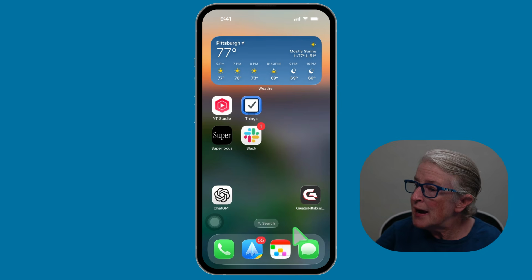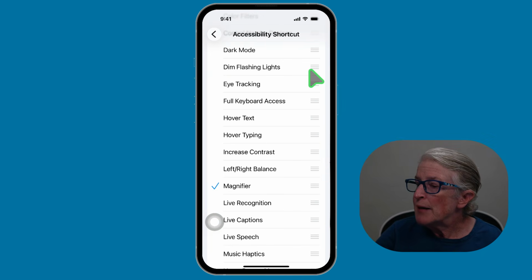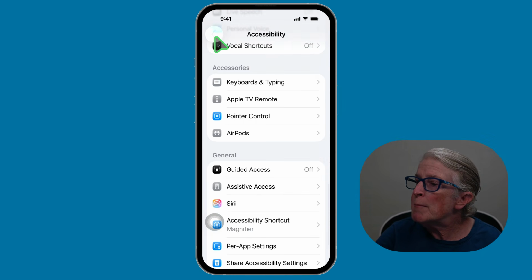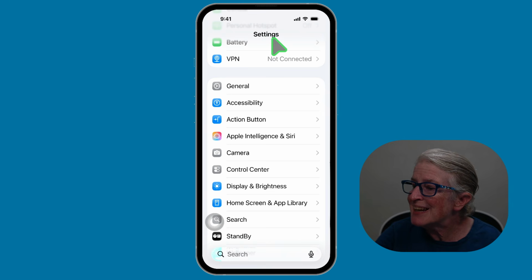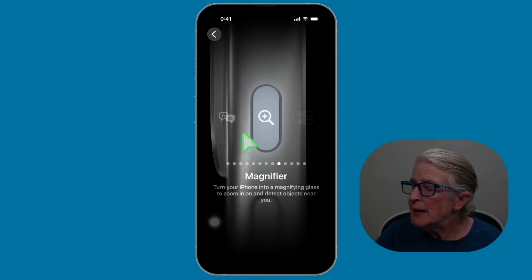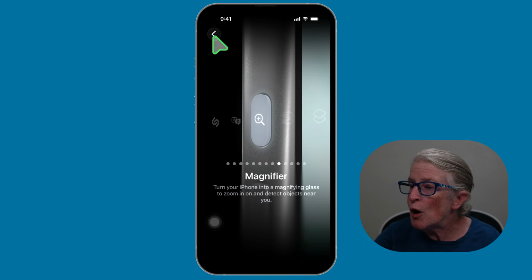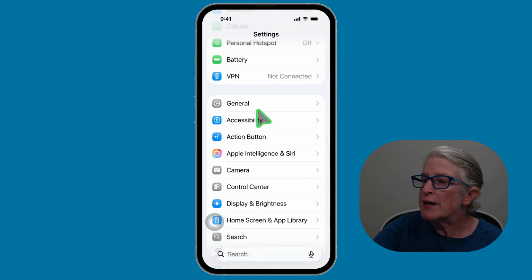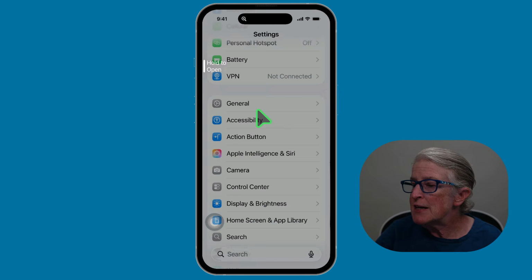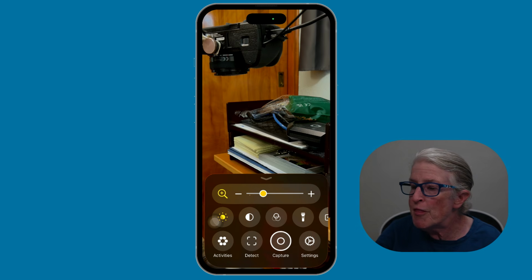Then I'm going to open up the Settings app. I'm going to go back to the main area where it says Settings, and then locate the Action button. I'll tap on that, and then scroll through until you find the Magnifier. Once you have the Magnifier set, tap on the back button in the upper left-hand corner, and now if I push on the Action button, you'll see I have to push and hold it. It will automatically open up the Magnifier.